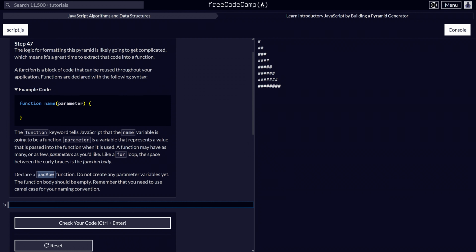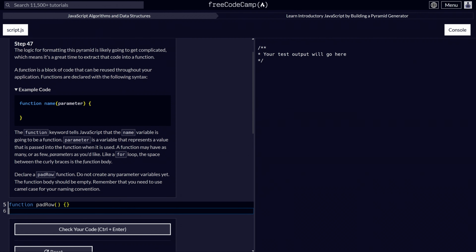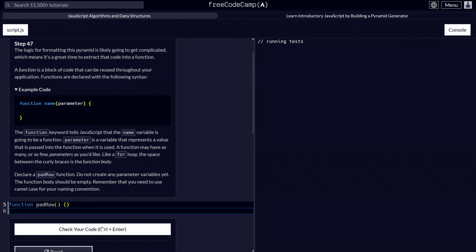Declare a pad row function. Do not create any parameter variables yet. The function body should be empty. We need to use camel case for our naming convention. So we'll declare that function has the name pad row and takes no parameters, so it's empty paren, and we have curly braces.